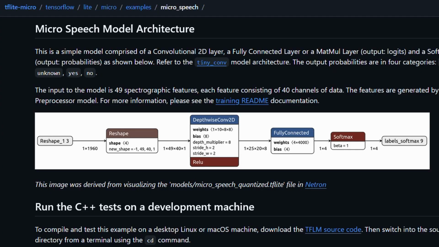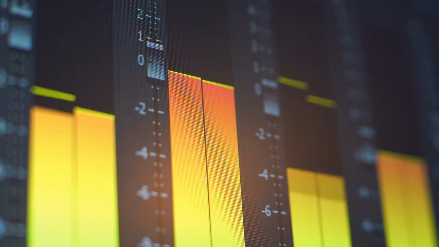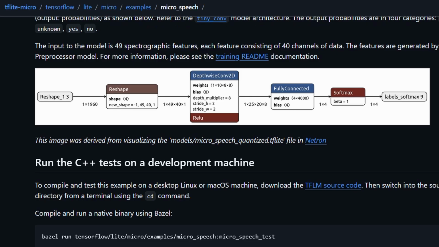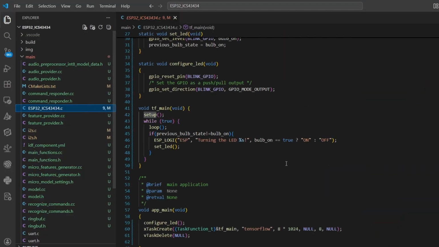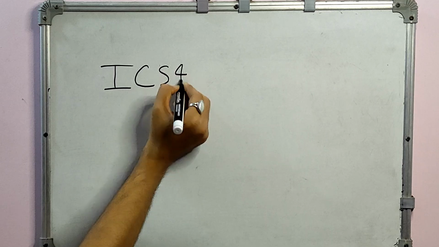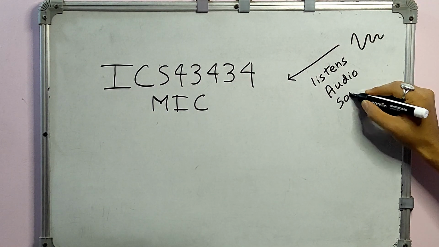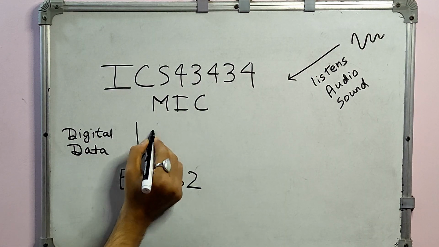To be honest, the code here is a bit complex and involves some machine learning and audio processing concepts, but don't worry, I'll try to keep things as simple as possible. Let's dive into some engineering. I have the ESP project open here in VS Code, and for audio input, we are using ICS43434 MEMS microphone, which continuously listens to the sound and sends digital audio data to the ESP32 over the I2S interface.